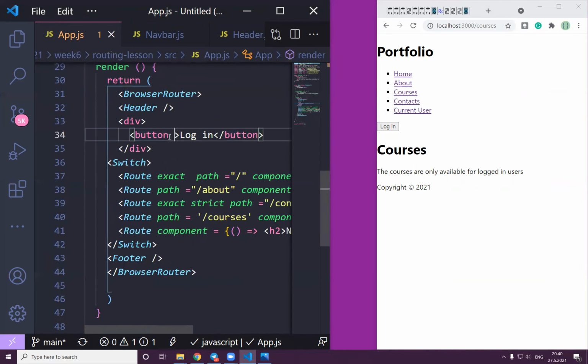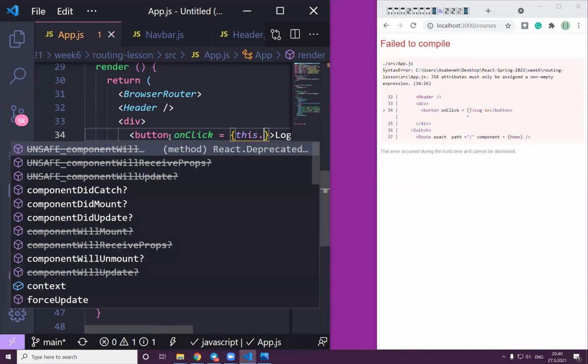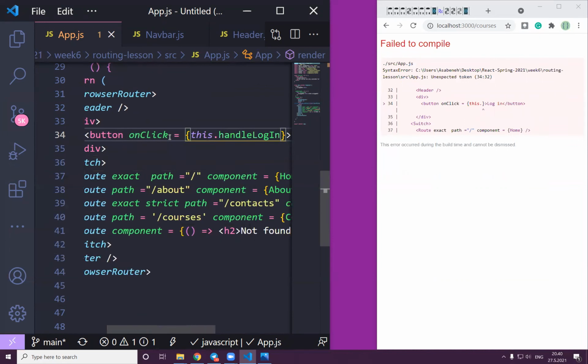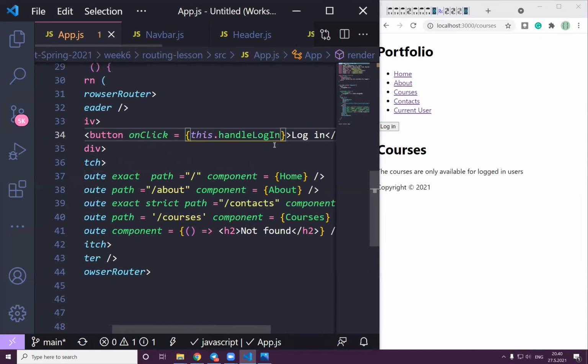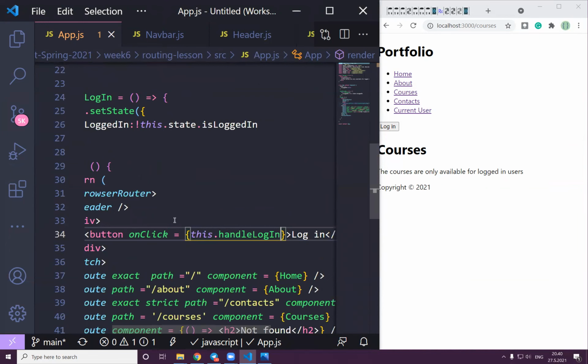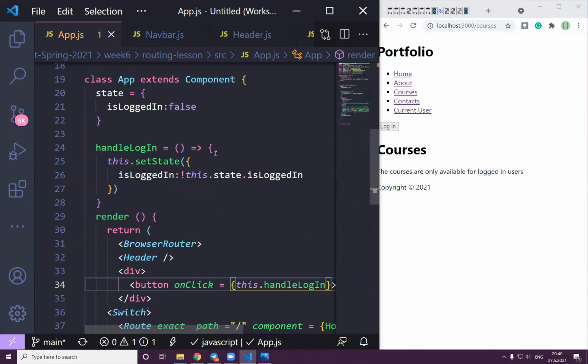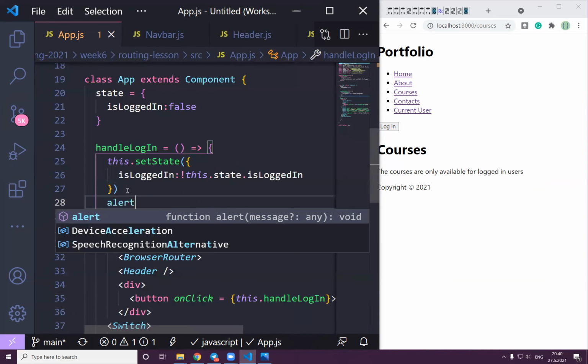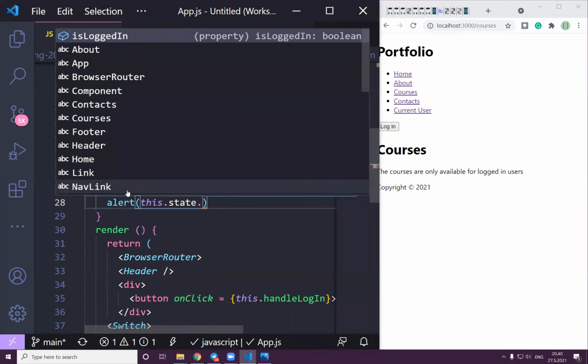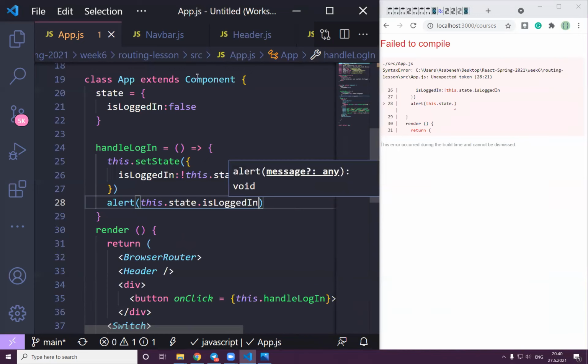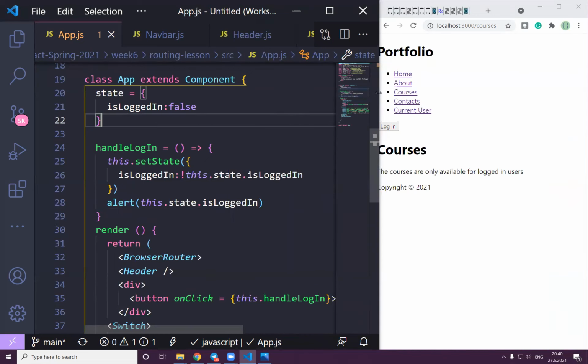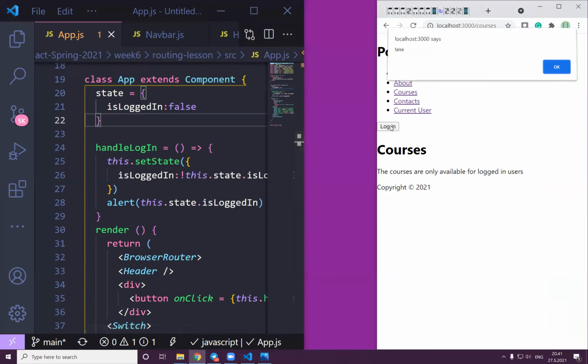Then I have to have onClick. Yeah, everybody loves this event. this.handleLogin. But now, how do I know if it's true or false? I can just alert something. For instance, we can do the alert over here, this.state.isLoggedIn. Now let's see. It's false. It's true, as you can see. It's false again. It's true again.